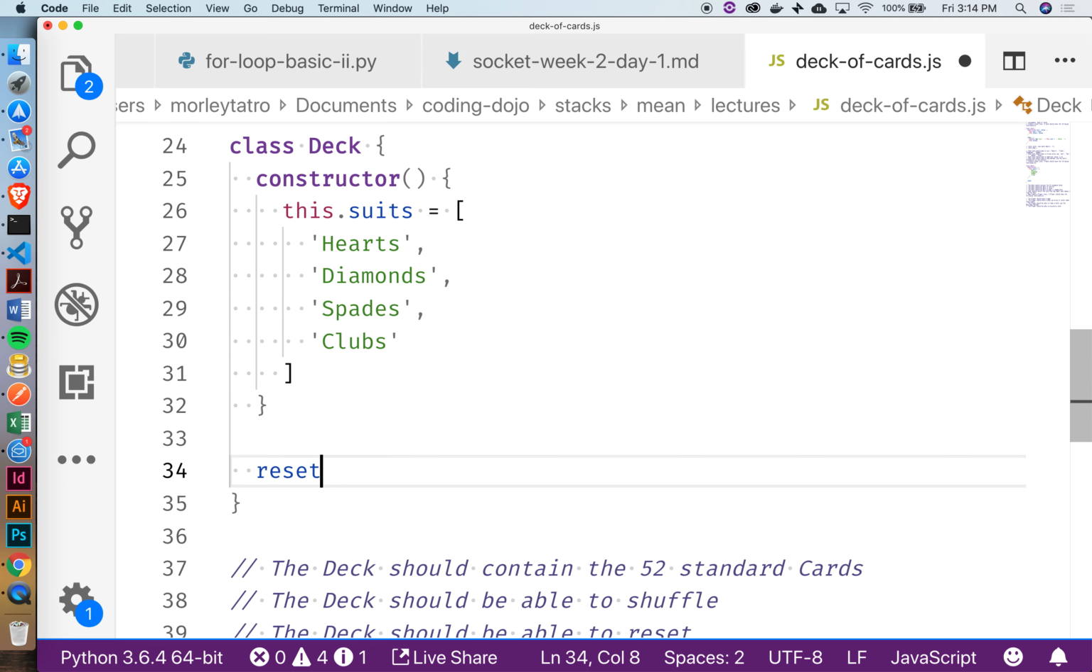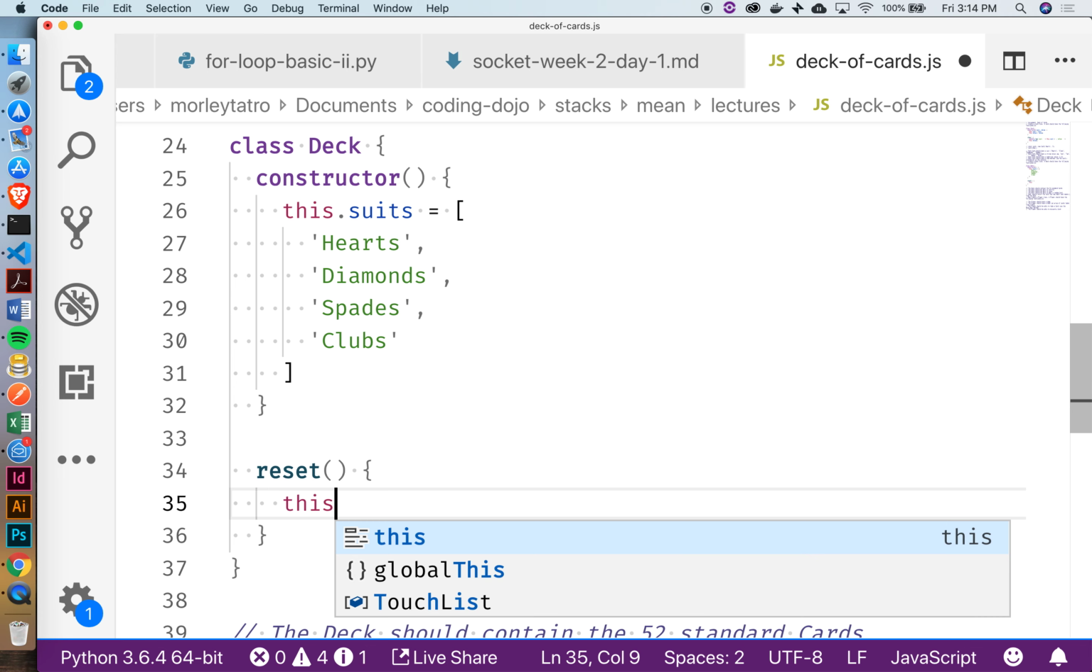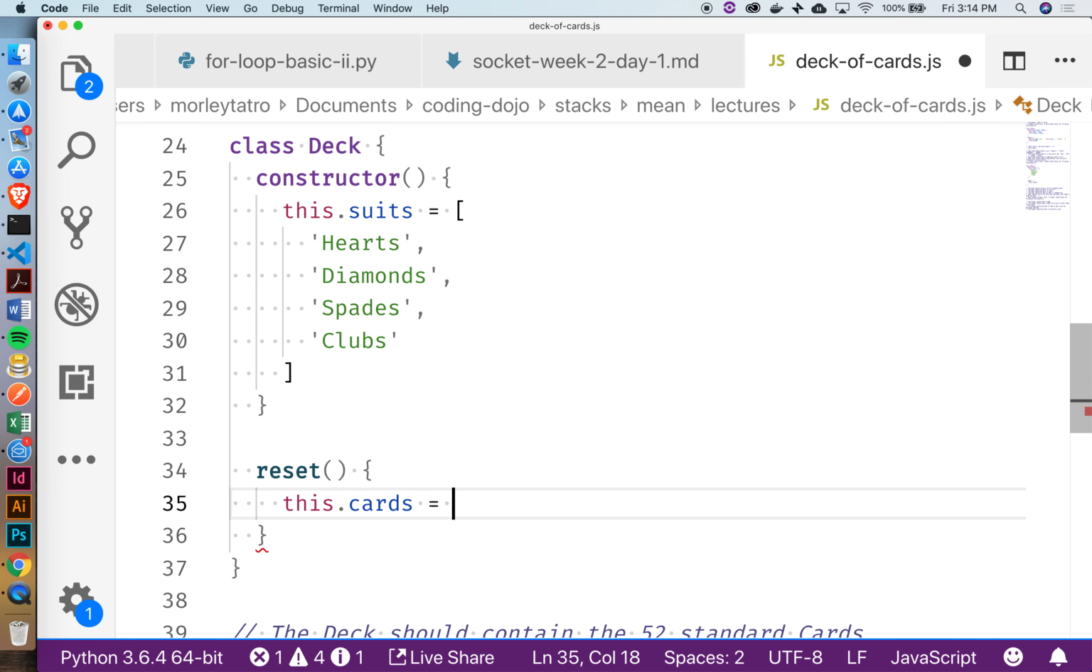All right, so let's create this reset method. And what we want to do is create all the cards that should go in the deck. So the first thing that we can do is say this.cards equals an empty array.